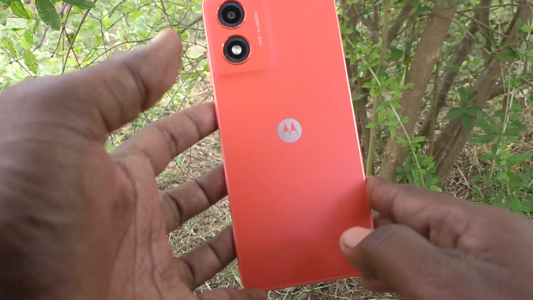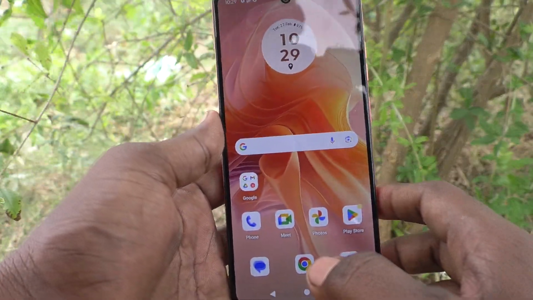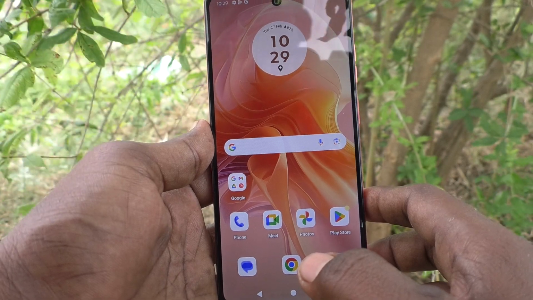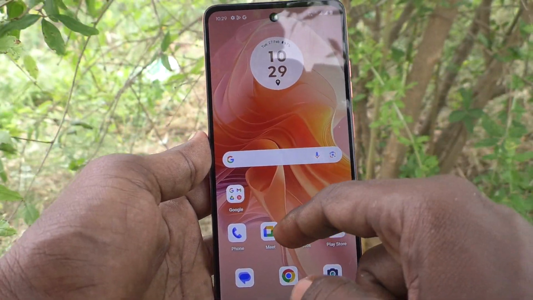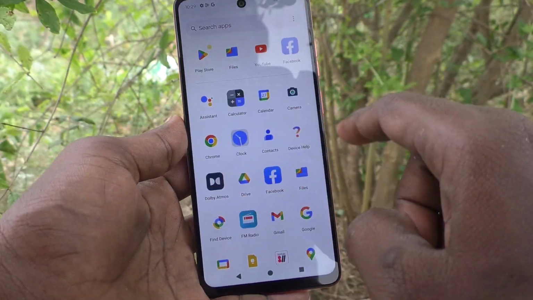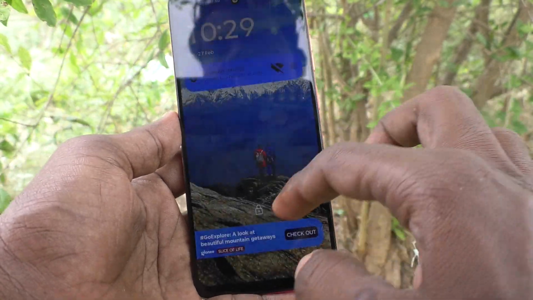Here is Moto G04 smartphone. In this video, you will learn how to change home screen style in your phone Moto G04. First of all, go to the home screen and if you swipe up, all apps will be opened. This is default settings. If you want to change to other settings, yes, you can do it.